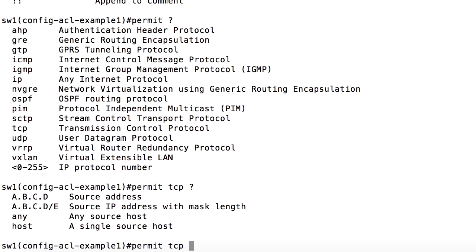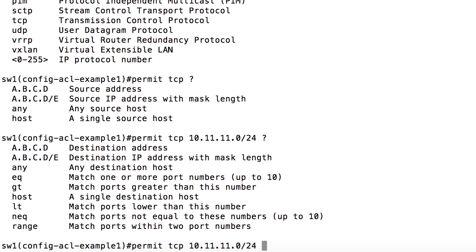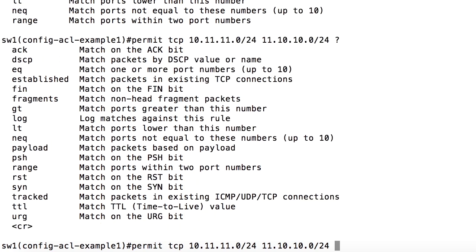So let's add a source subnet, 10.11.11.0/24, and hit question mark again. Next, we can enter our destination host or subnet, or we can specifically call out the source port. But since source ports are usually ephemeral, I don't use that option very often. Let's add a destination subnet of 11.10.10.0/24 and issue another question mark. Here we see several matching options, such as using the eq keyword, which stands for equals and is used in this case since we're creating a TCP-based line for this ACL.